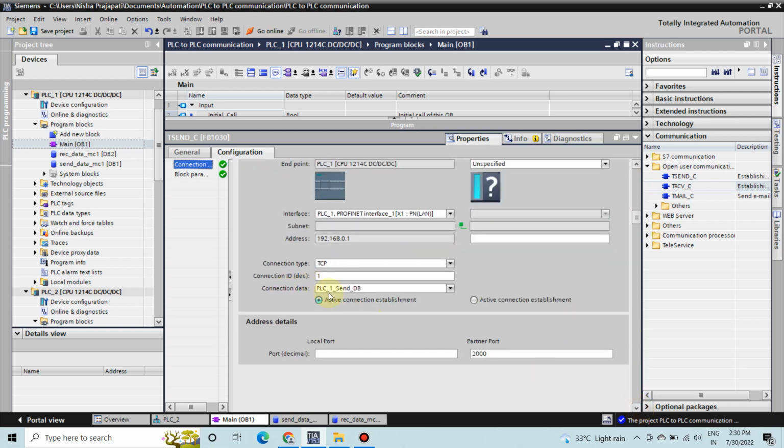This is our sender, so we have selected active connection establishment. My sender will act as the active connection establishment, and the partner port would be 2000 by default. You can mention any port here, but by default we are keeping it at 2000, and assign the IP address of the partner CPU. My partner CPU's address is 0.2.